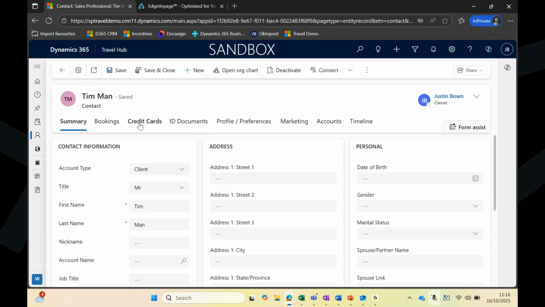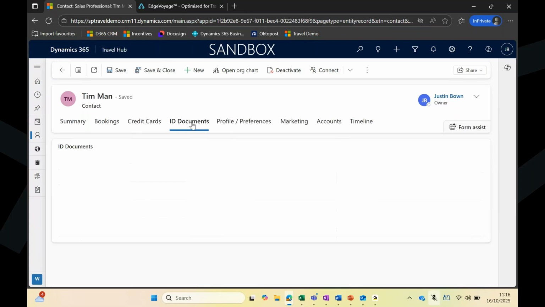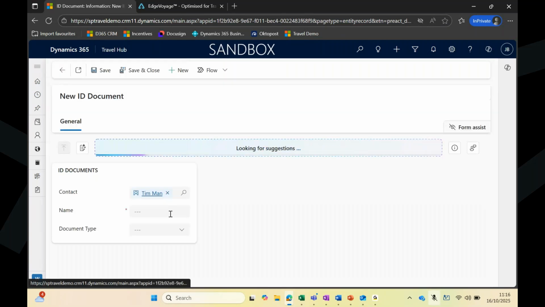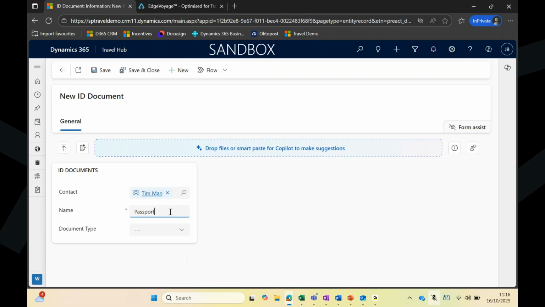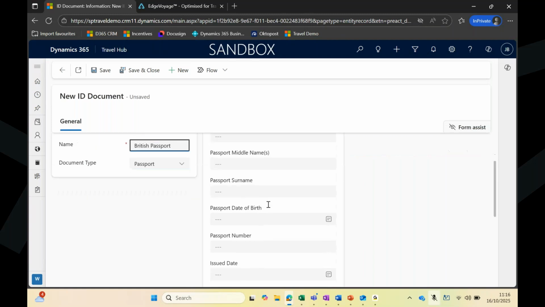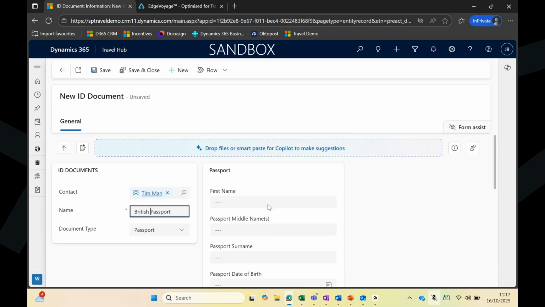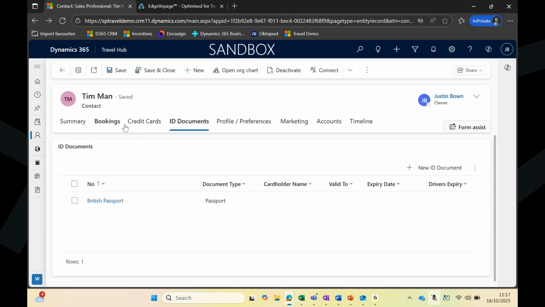But what you can also see is there's stuff like credit cards that we can add in. So if they've got specific credit cards that they want us to use for them, ID documents that we can store against the contact. So if we just add a new ID document here, you can see that we just put passport for this. We could do, let's do British passport. And then it asks us for the information on those specific documents. So if you are traveling internationally or you need ID checks, you can put all of those into the system as well, which is really handy.